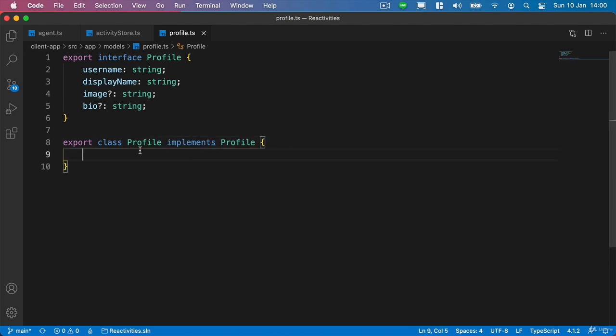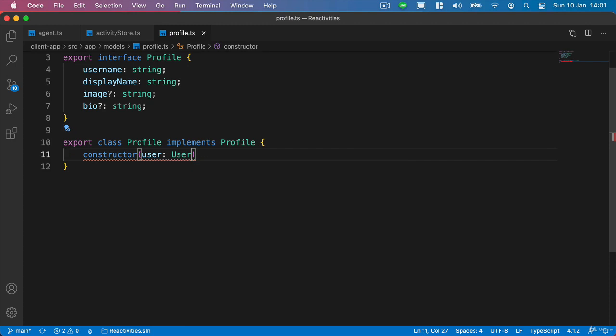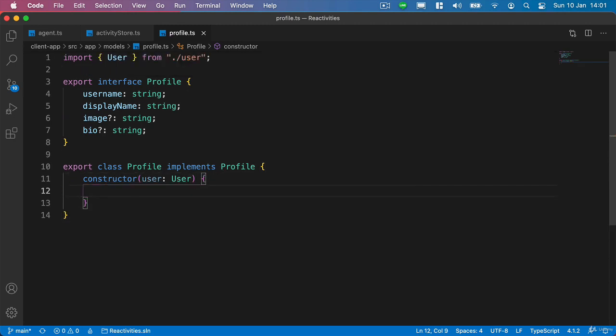It looks a bit weird because we're using the same name for both of these. And our class can be used as a type as well as our profile, but it's not going to cause us any problems or confusion. So what we'll do is add a constructor and take in a user object of type User. And make sure that we bring User into this TypeScript file as well.